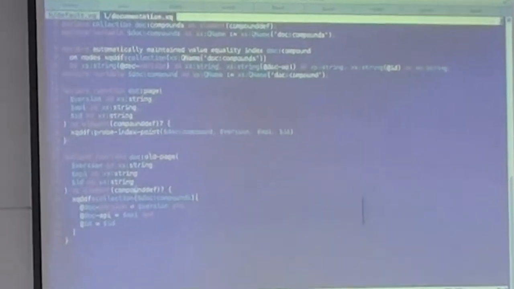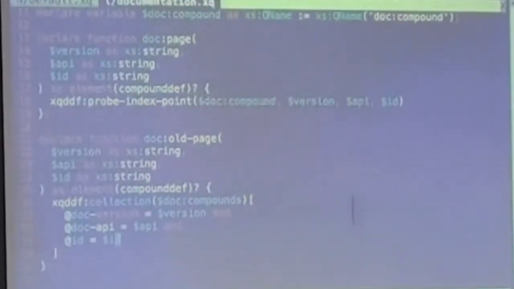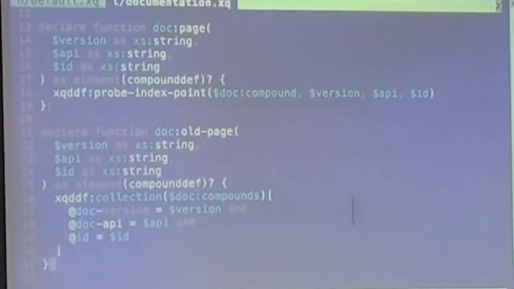I have on the top a compounds collection declaration. This is where I'm going to put all the docbook files. And you see in this query, I'm going to scan through the whole collection of files, and I'm going to pick the page by documentation version, API, so we have different APIs, C++, Java, PHP, and by ID of the documentation page. And this is the query I just executed, and you notice that it was pretty slow to access the page.